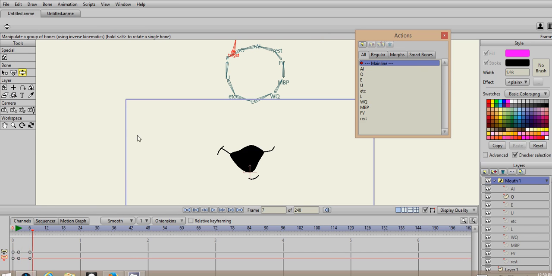Then I want to go back to the rest position, so I'm just going to move the target back to rest. I create another keyframe. I want it to rest until frame 12, so I just click on the target to get it.